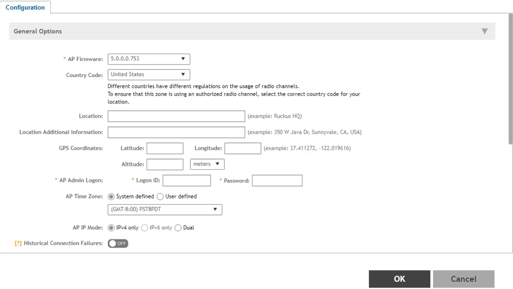Next is the country code, and the country code sets channels and port settings. These are critical because every country has different regulations on how radio channels can be used. So you always want to make sure you have the appropriate country code selected for where this zone is going to operate. You have some other options where you can put in locations.